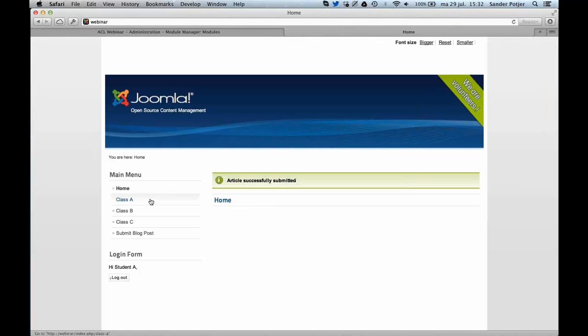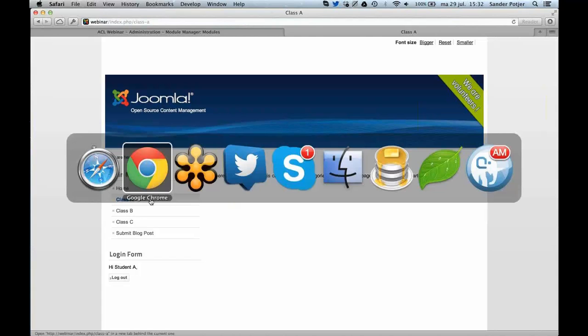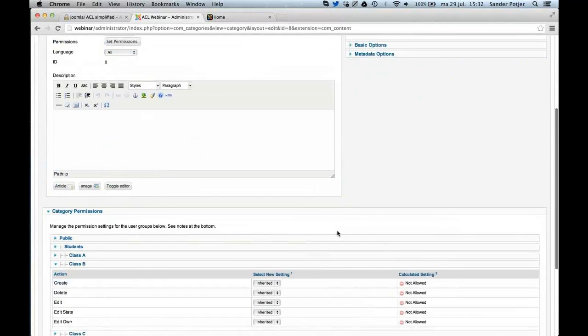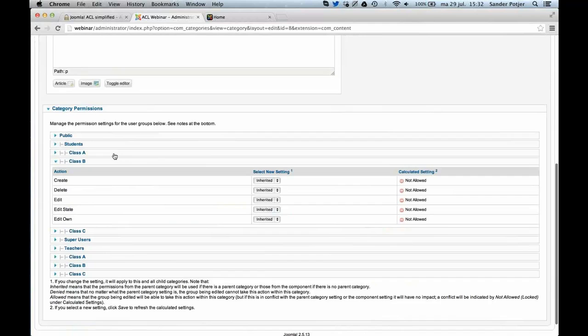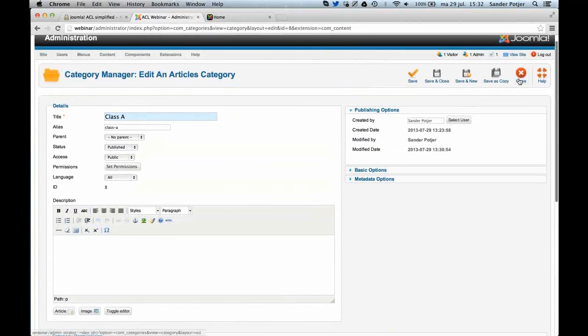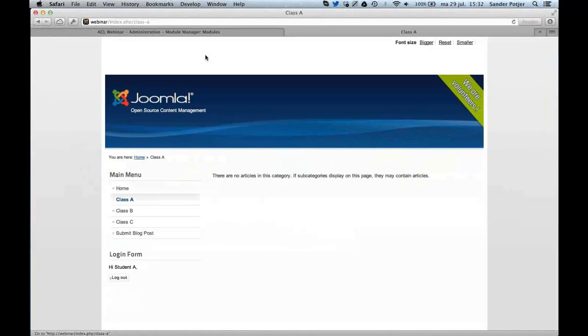So when I now go to class A, it is not visible yet, and that's correct because I didn't allow, when I go back to the control panel of this category, the edit state action for class A. So the student is only able to create it, but not able to publish it. For that, I want the teachers to be able to log in the backend of my website and publish that content. So I go back to my test window, go to the backend.